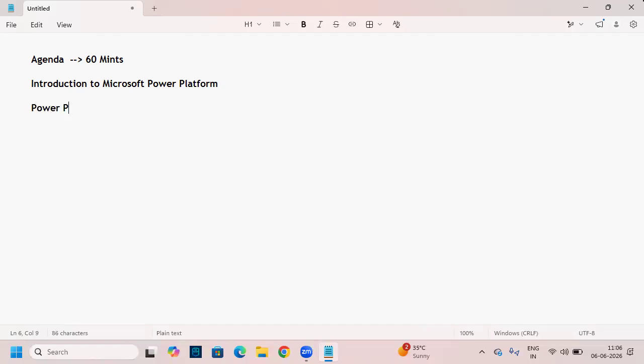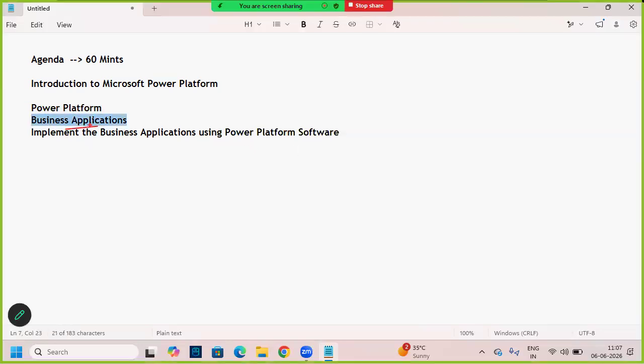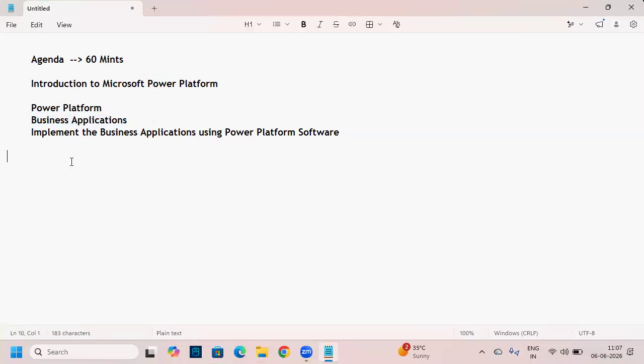The first point, we'll understand what is Power Platform. The second point we'll understand in today's class is what is meant by business applications. And the third point, we'll understand how to implement the business applications using Power Platform software. Along with this, we'll understand one more point, Power Platform architecture.